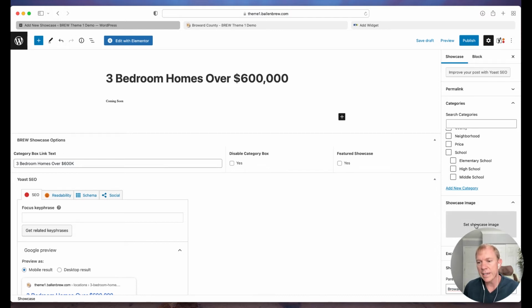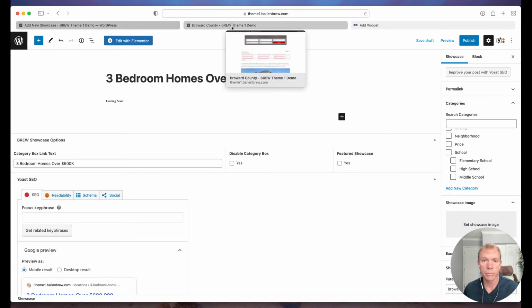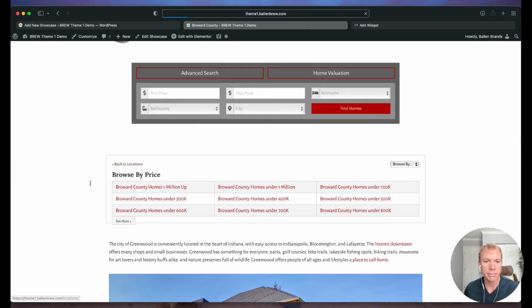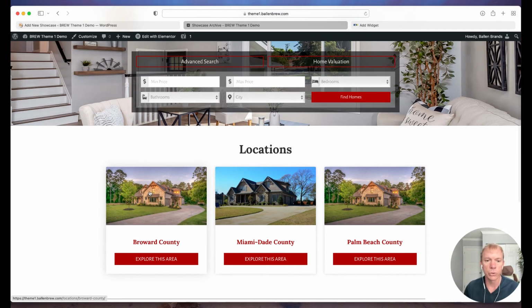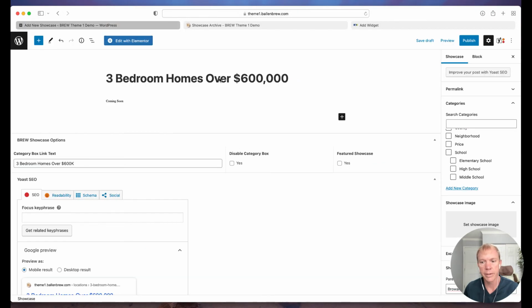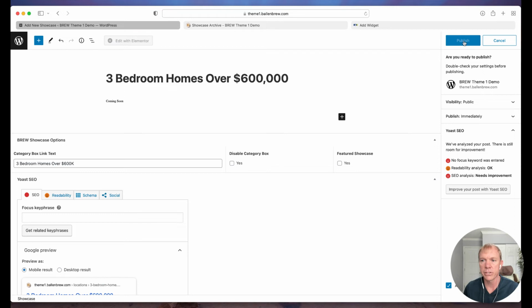And then showcase image would be what shows up if you did feature it, for example, on the home page, or if I go back to locations, this is the showcase image that shows up. So you do want to pay attention to that where appropriate as well if we want to control those different elements that are showing up also. All right. Okay, cool. So let's go ahead and publish that page.